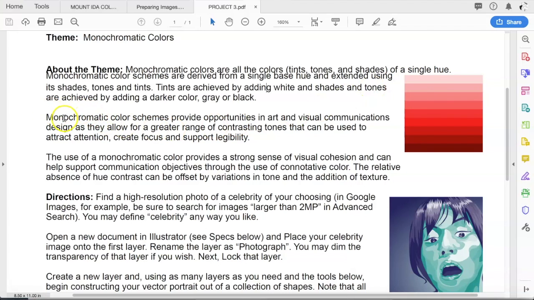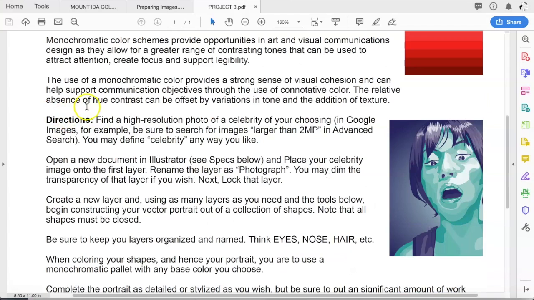Monochromatic color schemes provide opportunities in art and visual communications as they allow for a greater range of contrasting tones that can be used to attract attention, create focus, and support legibility. They're also just interesting to look at. The use of a monochromatic color provides a strong sense of visual cohesion and can help support communication objectives through the use of connotative color. Connotative meaning that the color has a personality that's appropriate for the subject matter, right?